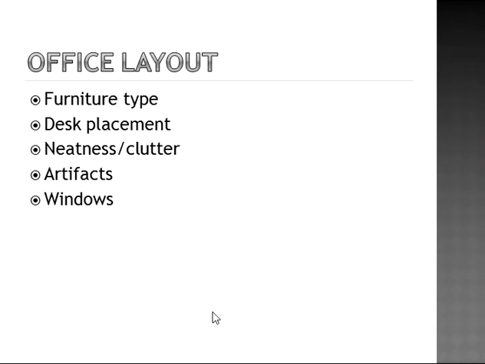Office layout. Such things as furniture, desk placement, neatness and clutter, artifacts, and windows. Just to communicate here that offices do matter to people. Offices sometimes are used as a symbol of importance, of prestige, of your importance to the organization, even new furniture. So it sounds somewhat petty, but it's really not. So furniture type, desk placement, all this type of stuff can have a great deal of impact on the communication of what the organization thinks about a particular employee or class of employees. And so that should be noted there as well.